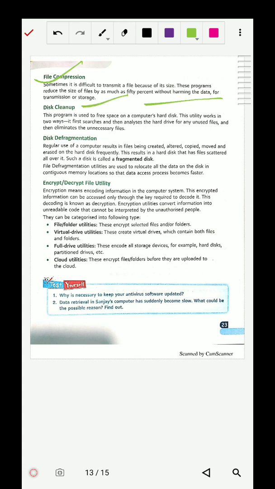Next is disk cleanup. So what is disk cleanup? This program is used to free space on your computer. Suppose in your computer there are so many junk files. To remove them, we use disk cleanup. Got it?